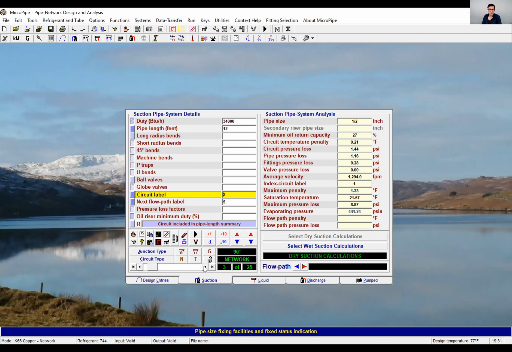And if everyone remembers those first 4 display cases that were 17,000 BTUs, 1, 2, 3, and 4, I think, they all went up to that next flow path which was 3, and then 3 connected into 5. So if you look at the duty, it was 17,000 BTUs on circuit 1.